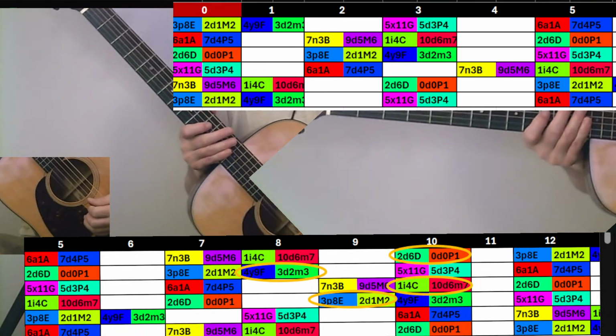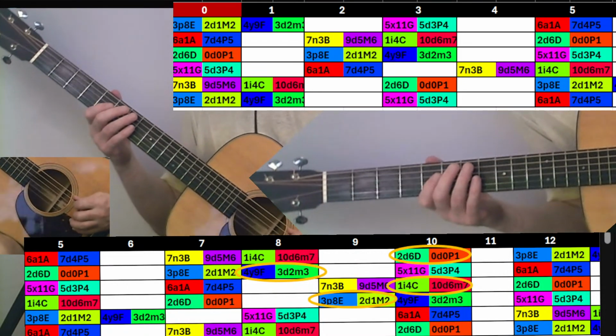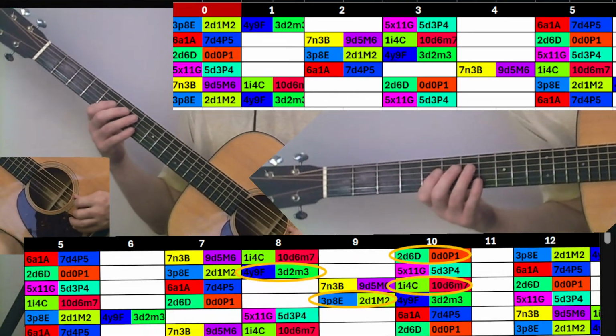I'm a little tired. I think I'm just gonna noodle around. I might have to finish that one off maybe tomorrow.